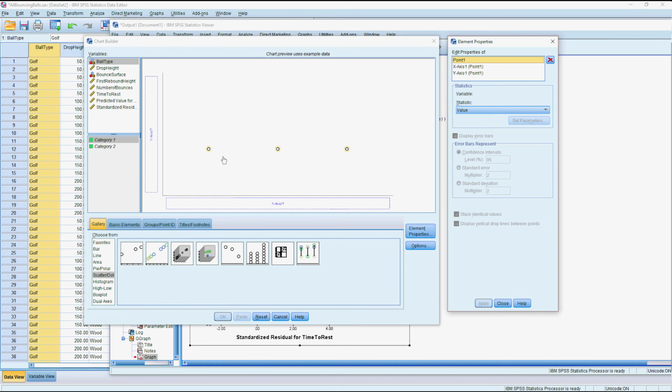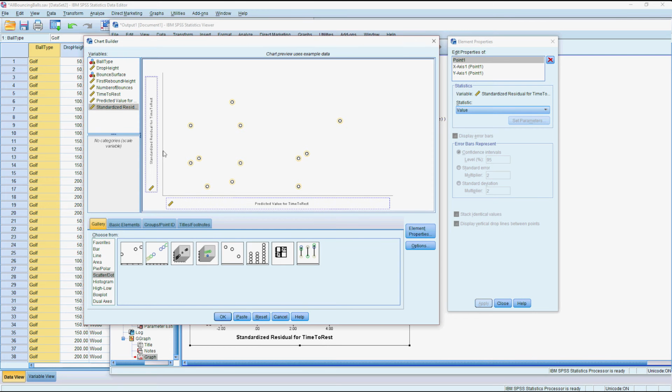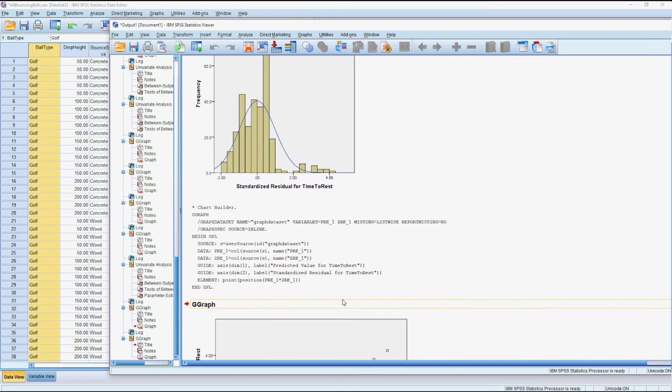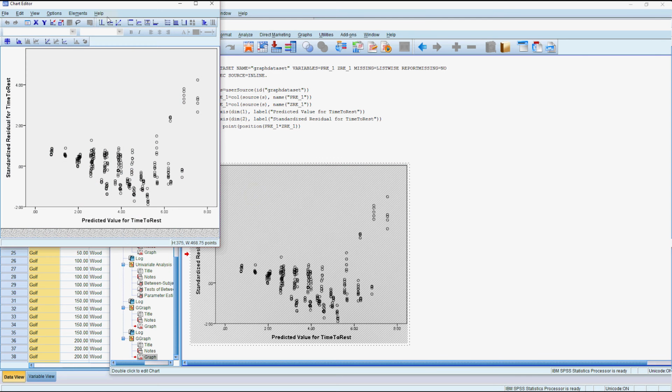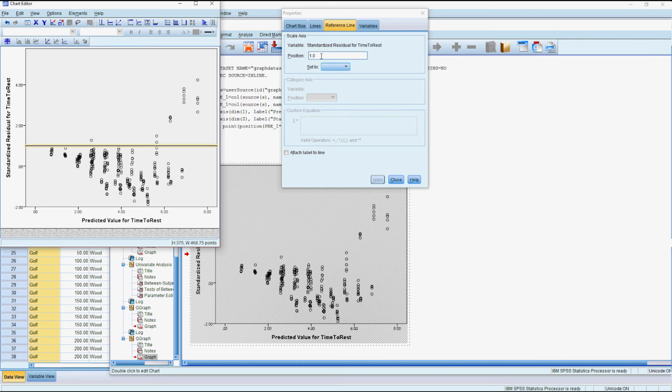So I'm going to use a scatter plot. I'm going to put the predicted values down here, and for each predicted value we want to see what the error was, or the residual, and again we're just using the standardized residuals. And that's very interesting. So we can put a line on this across the 0 point. Just make sure that's 0.